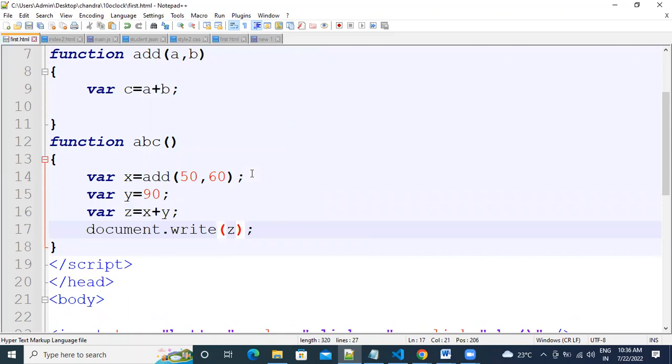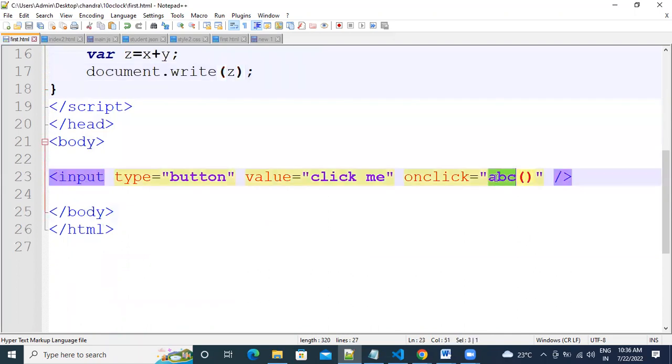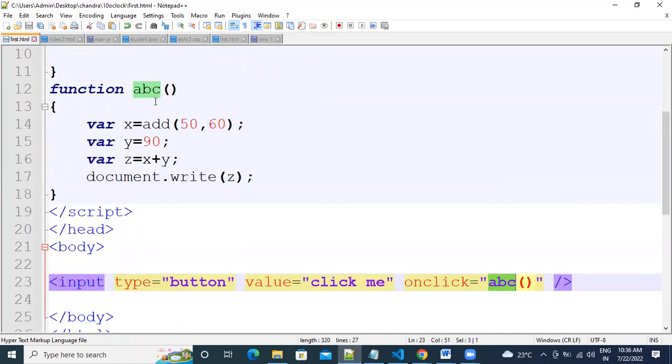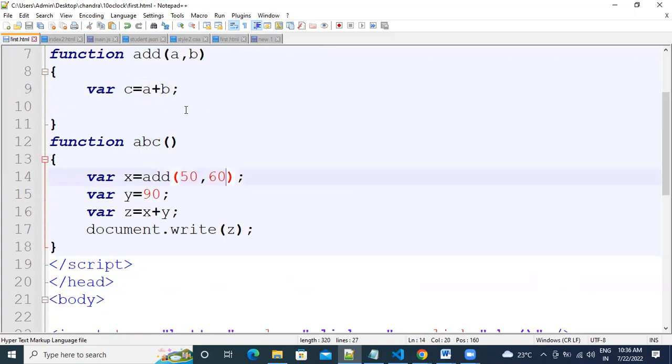We'll check. If I click on the button, directly what happened? The ABC function it will call. We have the ABC function here, where x equal to add of 50, 60. Directly it will move to the add function. This 50 is assigned to A and this 60 is assigned to B. So C equal to 110. Here we are not printing that value and we are not returning it also. If you are returning, it will be stored into the x, but you are not doing any return.